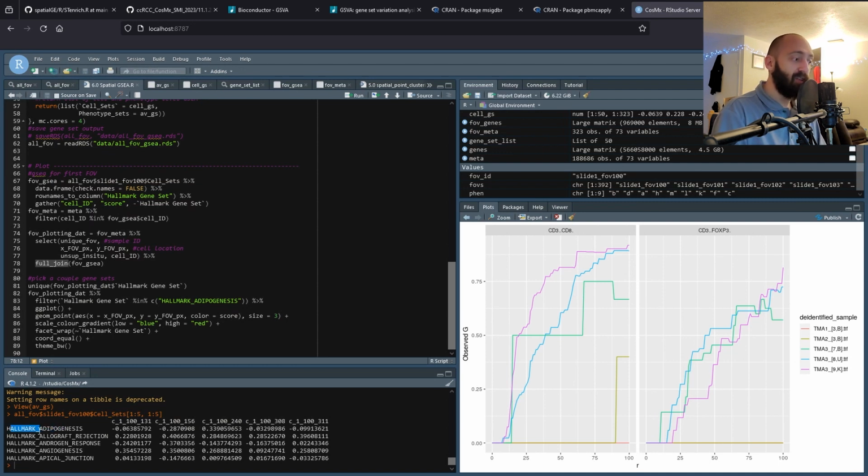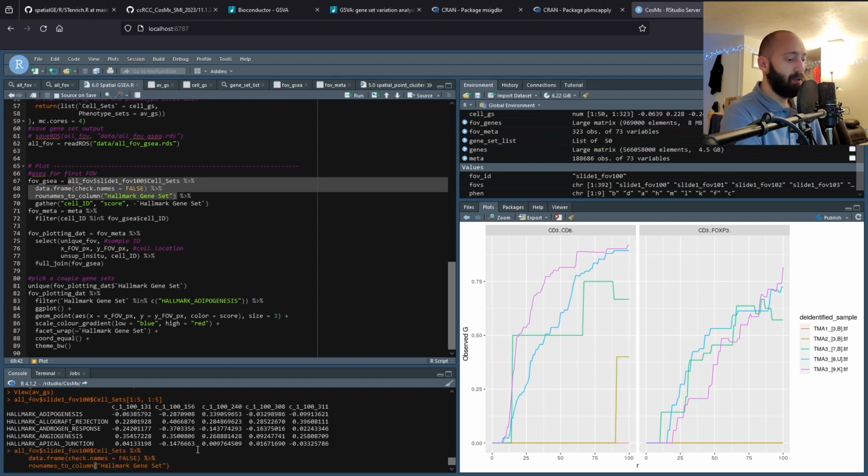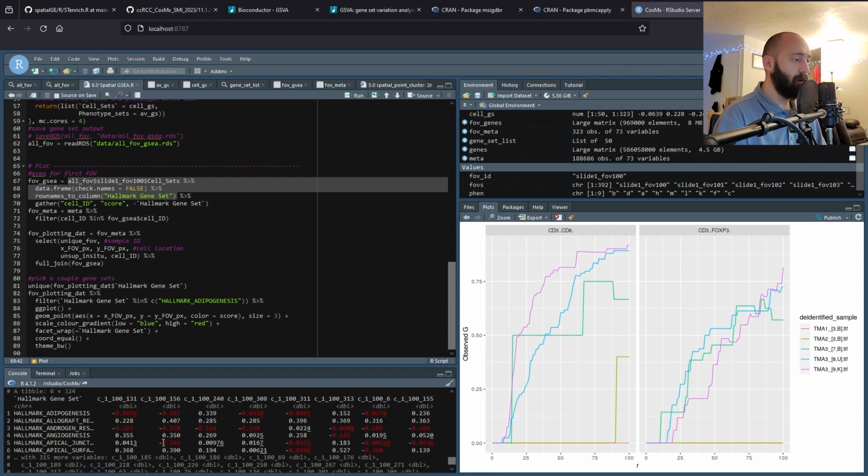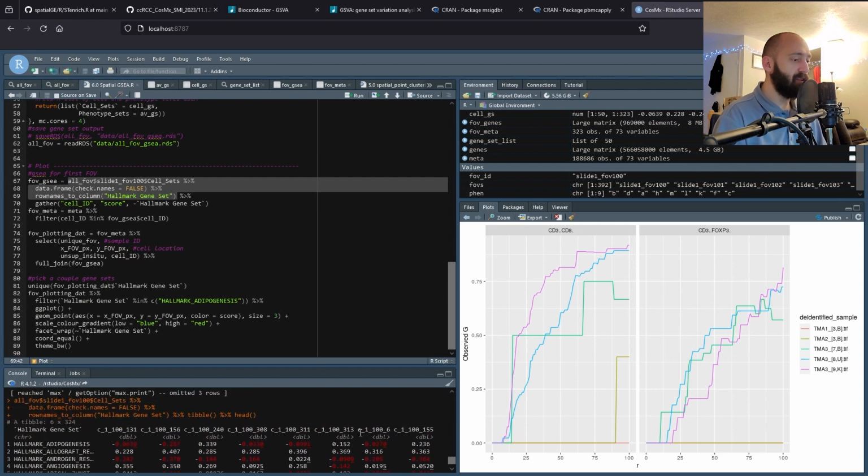Next, I'm making sure that our gene sets are actually inside of our table. Right now they're rows, but we want them to be inside of our table. And then I'm gathering by removing the gene sets names. Let's go ahead and look at this. Let's see if it works. It's a little not pretty. So we'll do tibble, and then we'll feed it into head. There we go. So we have a column for our gene sets and then all of our cells.